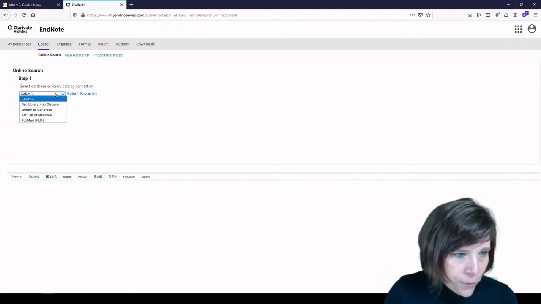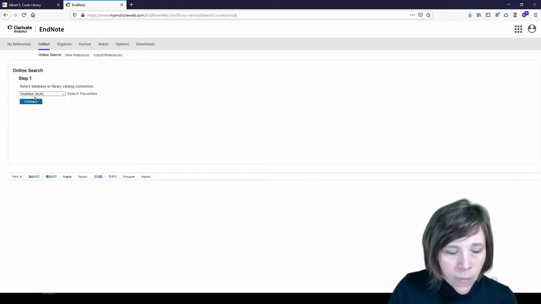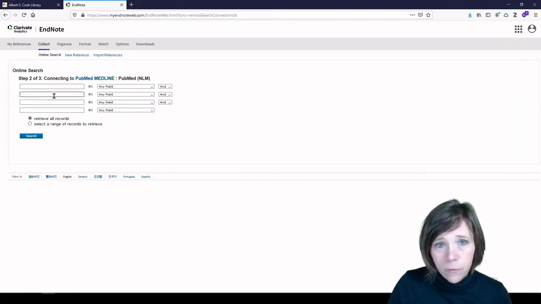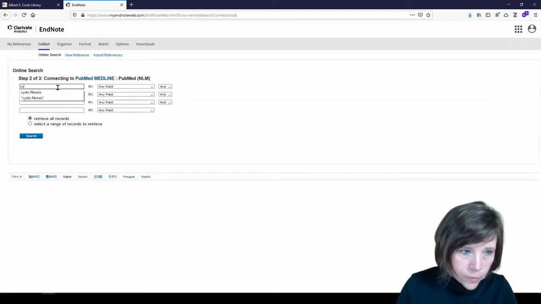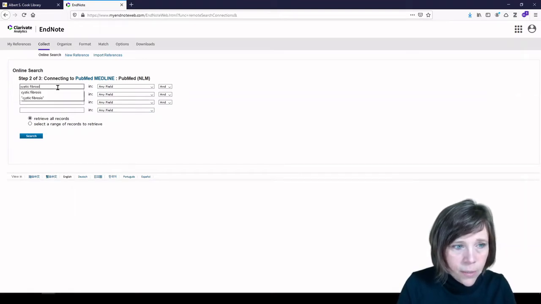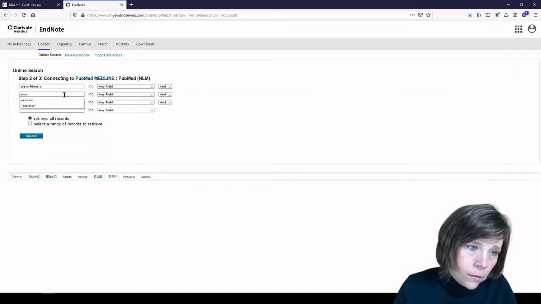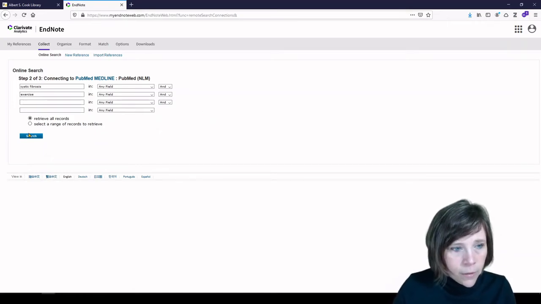So in step one, you get to choose what it is that you want to search, PubMed being my go-to database. I'll choose that one, and we'll connect to PubMed. And here's what it looks like. We have four boxes to fill in. We can fill in all of them or one of them. I'm just going to fill in cystic fibrosis in the first box and then exercise. So we're looking for articles about cystic fibrosis and exercise, and we'll click search.